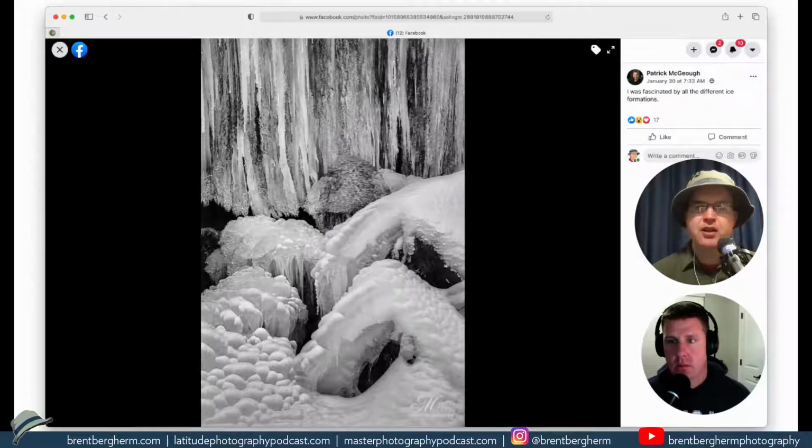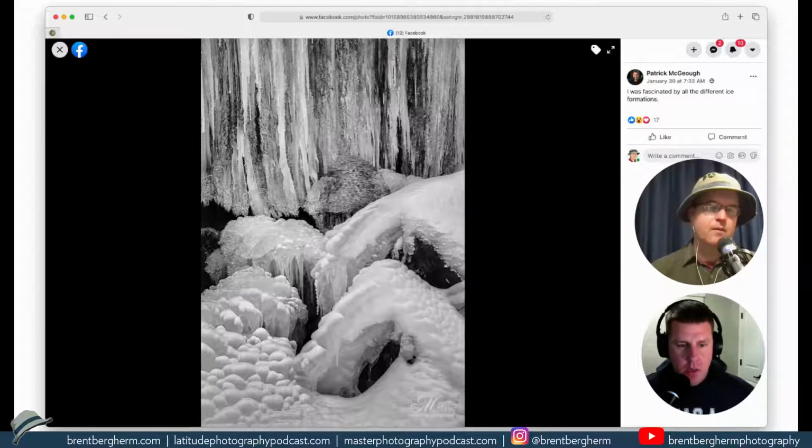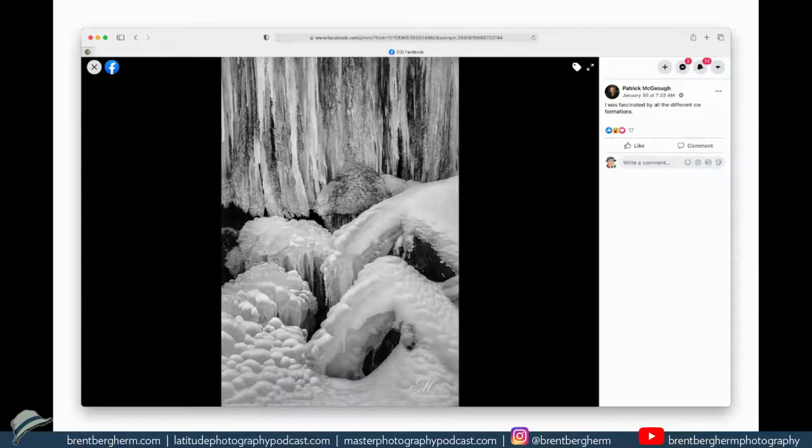All right, Patrick McGeoch, I apologize if I'm getting that name wrong. Fascinated by all the different ice formations in this one. So tell us about this image, Tom. Yeah, so we have some snow in the foreground that leads to some ice as you kind of transition from the bottom to the top of the image, and then looks like at the top, I can't tell if that's a tree or if that's more ice that's kind of got these vertical lines.